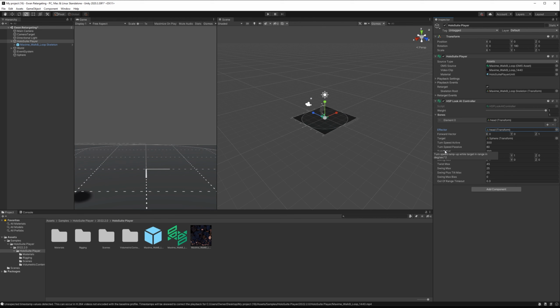One note to be aware of is the swing refers to the up and down movement of the head, while the twist refers to the side-to-side movement. For further details, check out the HSP Lookat Controller documentation linked in the description below. You can now play your scene and the head will follow our object.